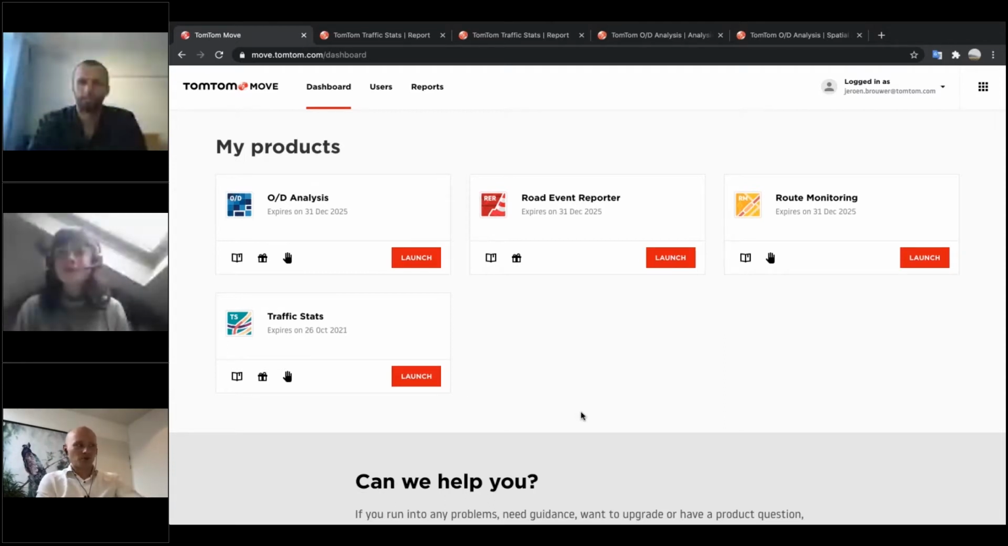So Move portal, it's a user interface or an API, depends what you like to use. And there are some different products in that user interface. The products we will talk about today is origin destination analysis and traffic stats. There are also other products like road event reporter, where road authorities can actually report roads that are closed, route monitoring, where you're looking at real-time traffic data. That's subject for another webinar. We're focusing on these two tools today.